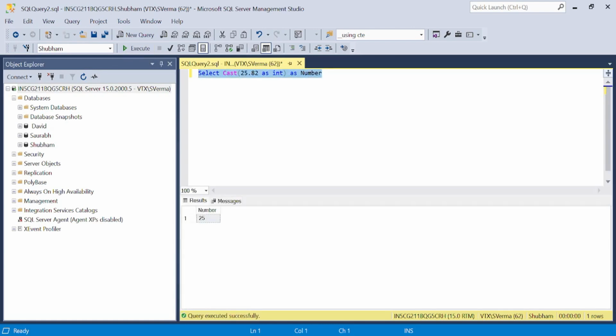Here we can clearly see this returns a number without any decimal place, because by default this data type is decimal. But we have changed the data type from decimal to integer. That's why it is returned as an integer data type, without the decimal places, which is 82. Now let's check one more example.